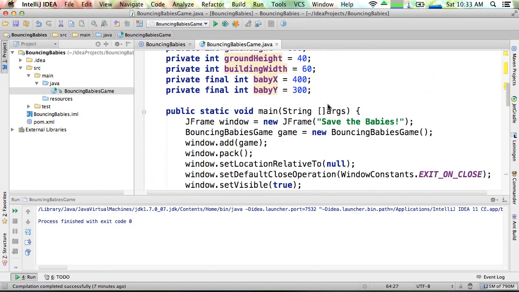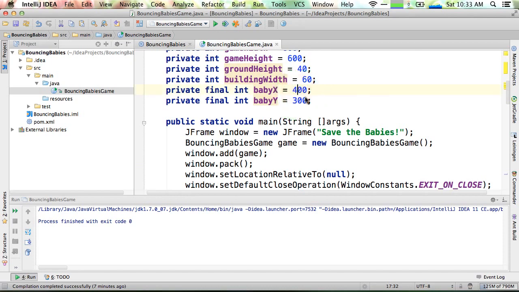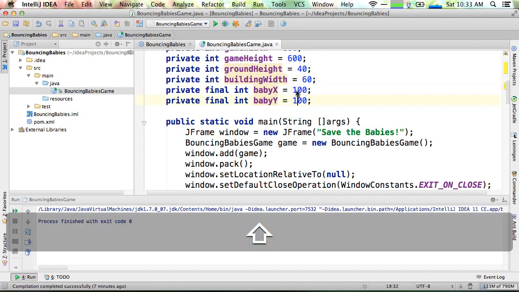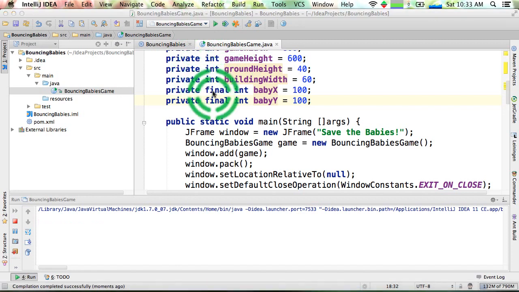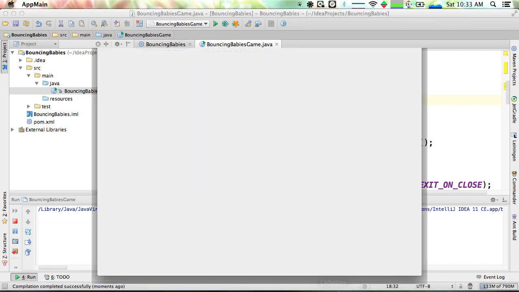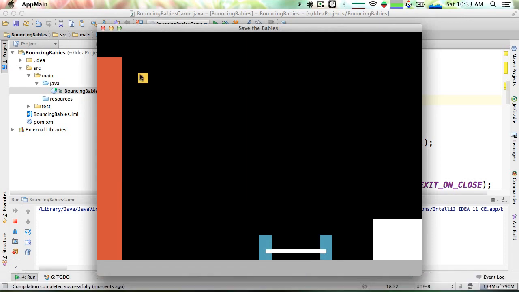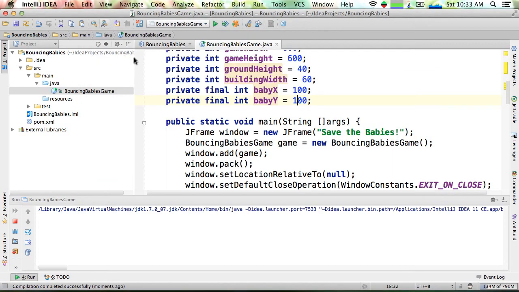And now we've got these variables. We can change these and the baby will be in a different position. So let's put him at 100, 100. Run the program. And here it comes. Alright, the baby's at 100, 100. So we can successfully control him with these variables.